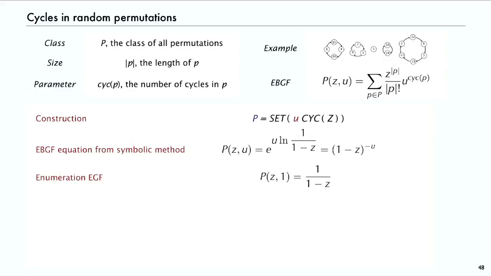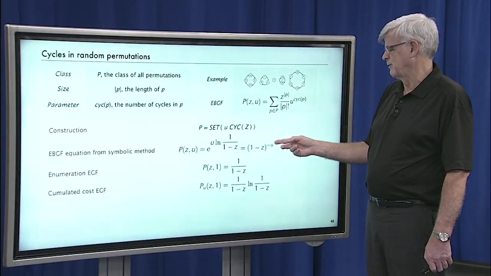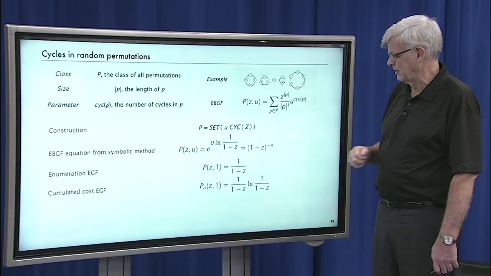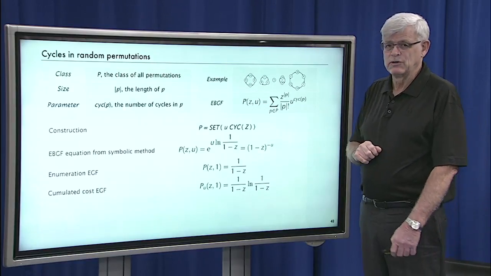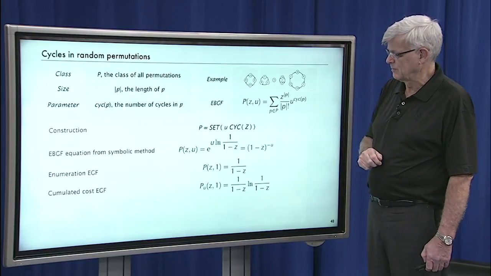So to enumerate, evaluate that at z equals 1. So the coefficient of z to the n is 1, multiplied by n factorial, is n factorial permutations. To compute the cumulated cost, or the number of cycles, we differentiate that with respect to u, and then evaluate at 1. And you might need to practice your partial differentiation. If you want, write this as an x log, and you'll see that result, 1 over 1 minus z log of 1 over 1 minus z results.